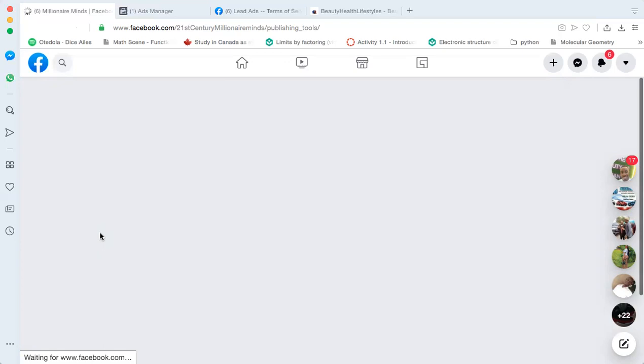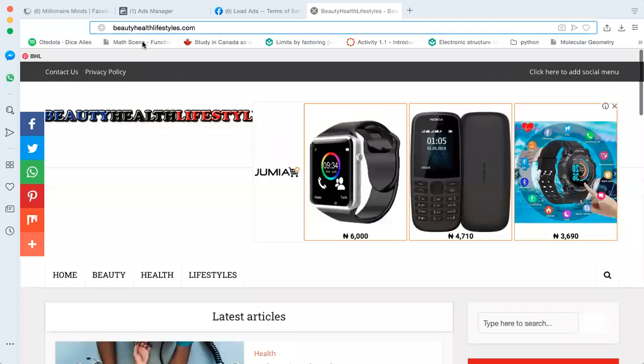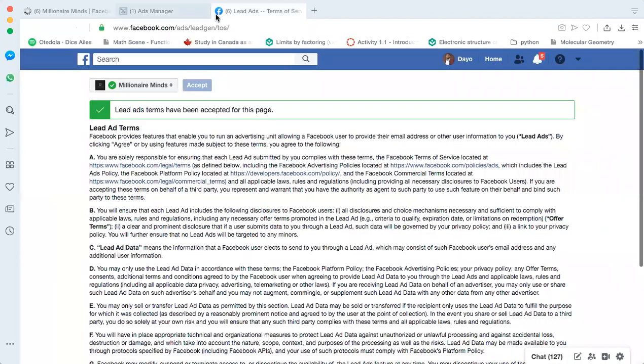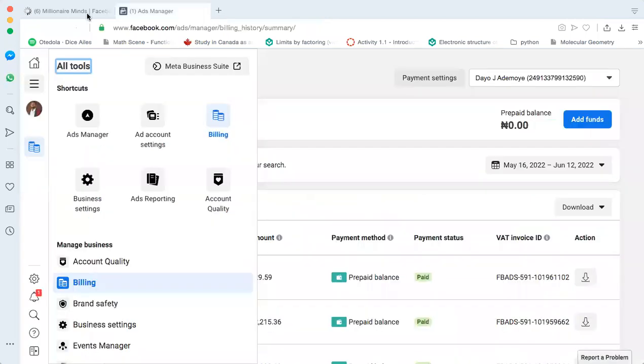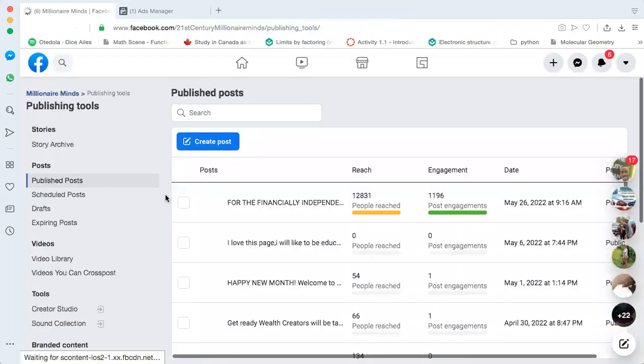Let me just load up. Gotta be fast. Come on. Maybe if I close some of these tabs. Okay, very good. Now it has opened up.